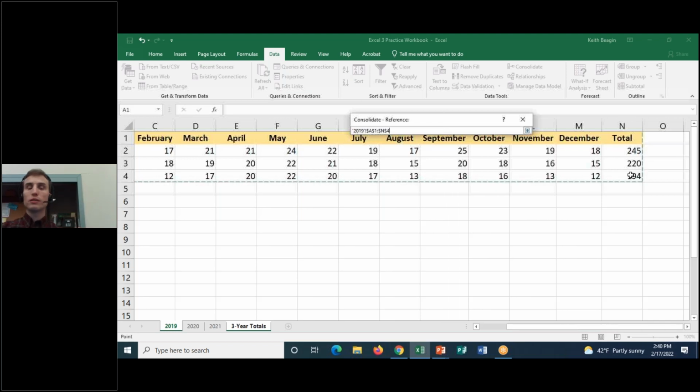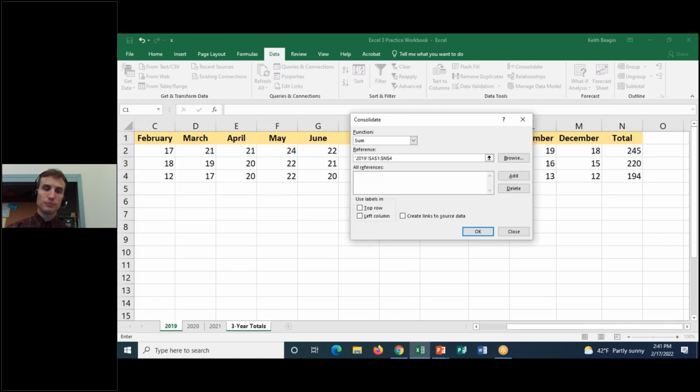Notice a dashed line around it. Also notice if you look in that consolidate reference box, you can make sense of what it's doing. It's using a formula to build a consolidation. It's saying the 2019 sheet A1 through N4. So now that I've selected the cell references, I will go to the right to that same arrow. Now it's a down arrow. Click on it to open the consolidate dialog box back up, and then I just need to manually add it to the all references box here. So I'll click on add.